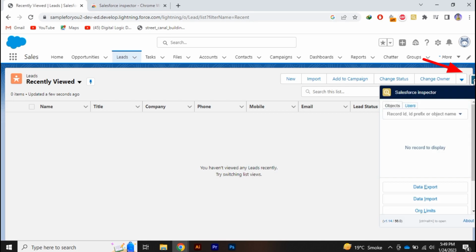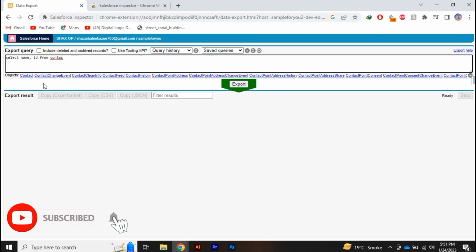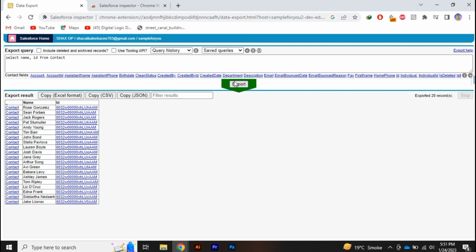So just click on it and click on Data Export. Now just simply type the data you want to access in the export query right here. So let's say I'm writing something. If you want to export the ID, simply type ID from contact and just click on export, and all the IDs will be displayed to you.